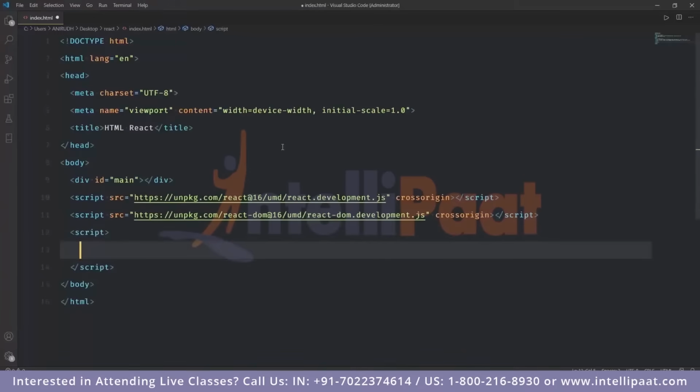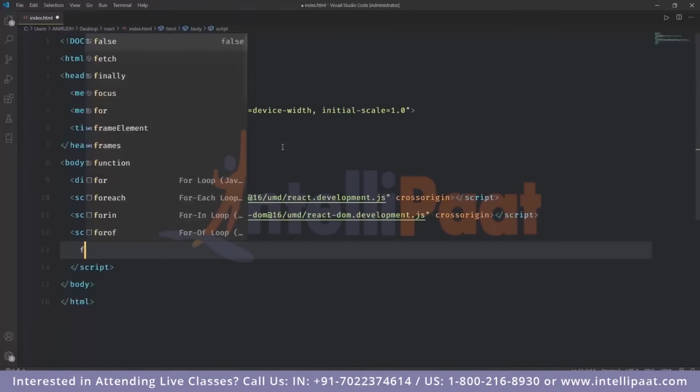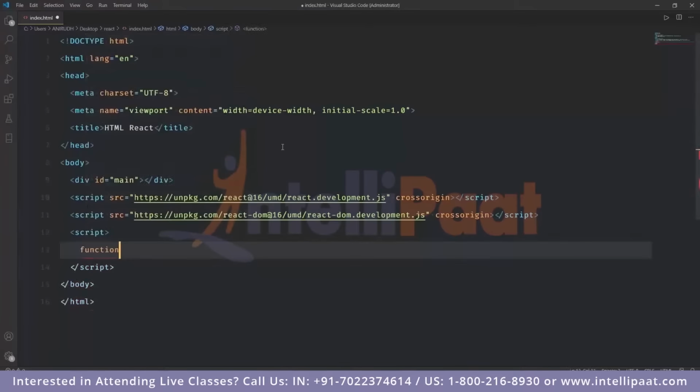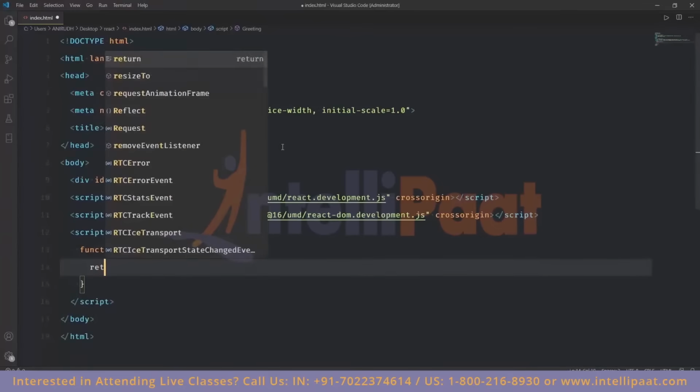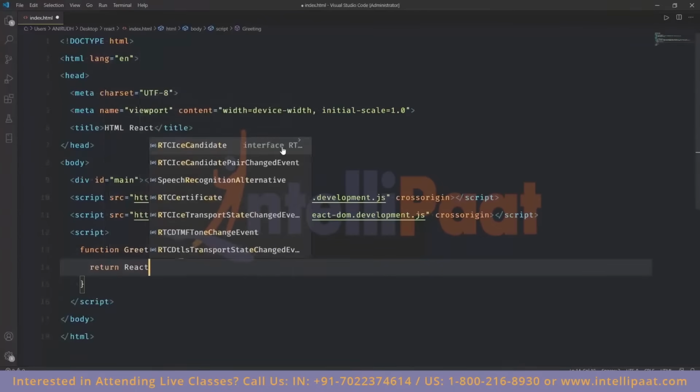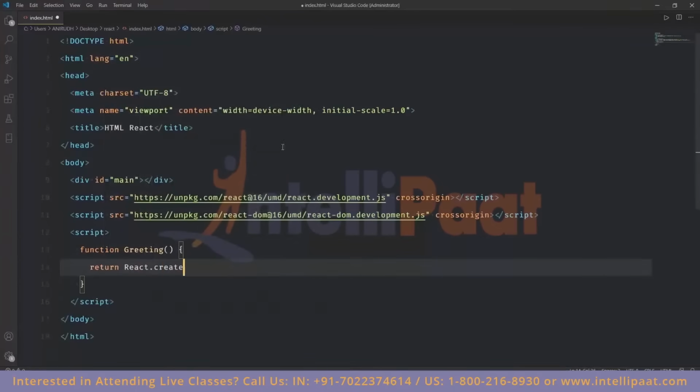Now I'll just write the code needed for React in order to show our component. The component that we have is going to be called greeting. I'm going to use a function to create the component. So for that, I'll firstly write function. We'll be using the simple JavaScript syntax in order to write the code. So we need to write greeting, and this is going to return a React component. It's not taking any parameters. Return React.createElement.